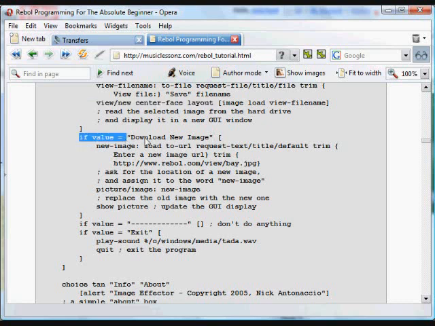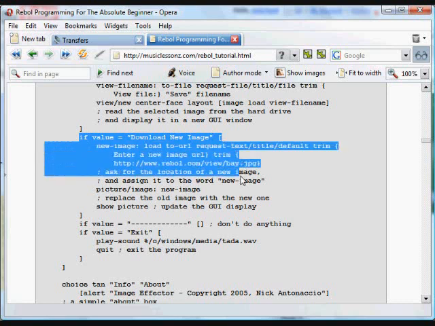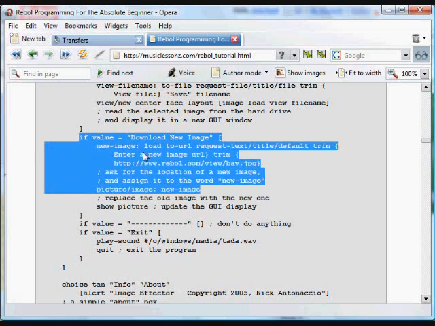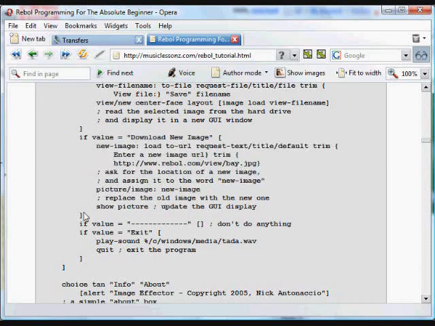If the value selected on that little choice button was download new image, then what we're going to do is have a new image, load that from a URL that's requested from the user. It's converted to a URL, and the default there is this image. And again, we're taking that image which is in the GUI, and we're changing the image to the new image which we just downloaded and placing it in the GUI.